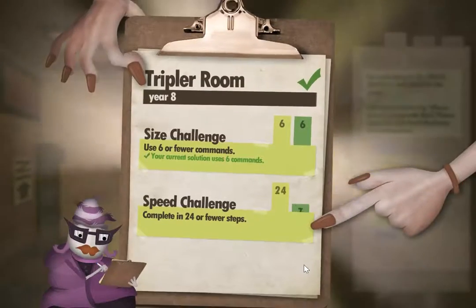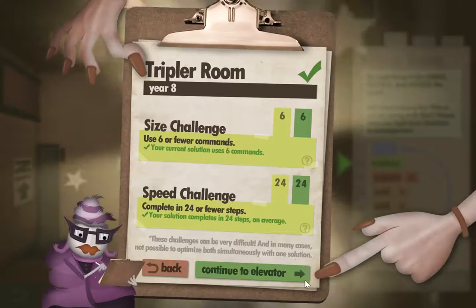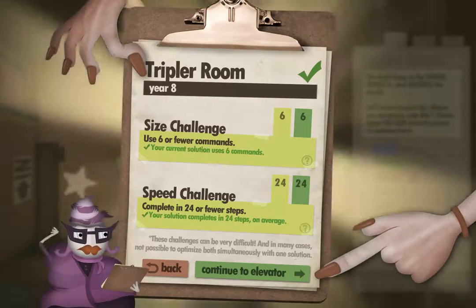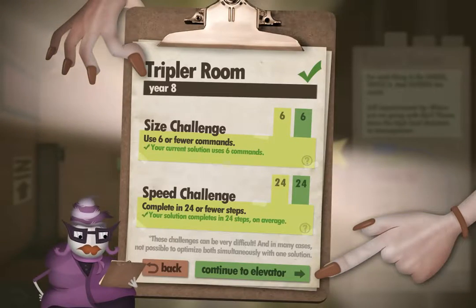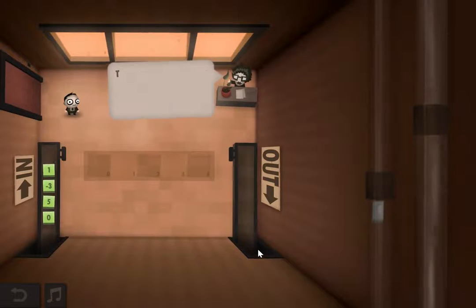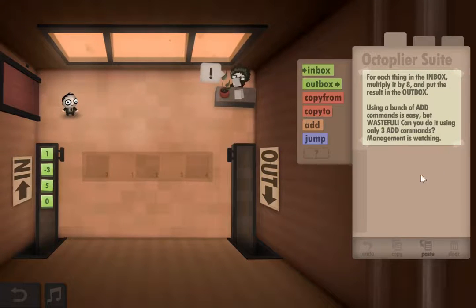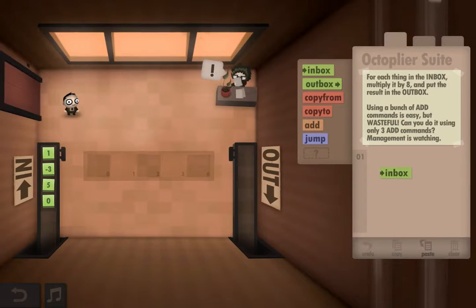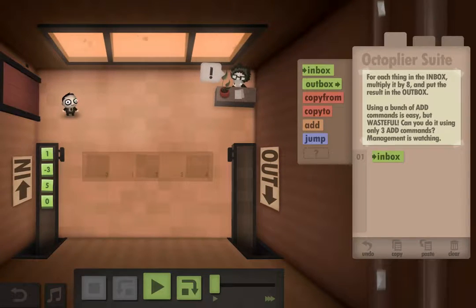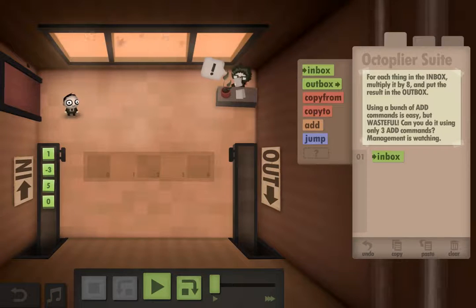So here we introduce the concept of challenges, and optimization, and all that. Basically, it's not enough that your code get the job done, it also has to do it neatly and elegantly. So, here we have to multiply the input by 8 and output it. The challenge here is to do it with only 3 add commands. How do we do that? Simple.